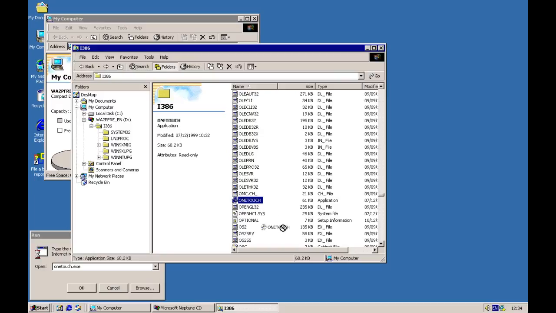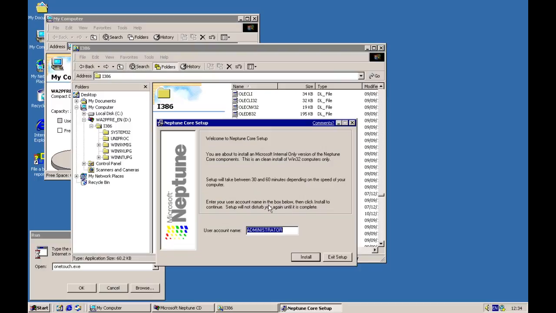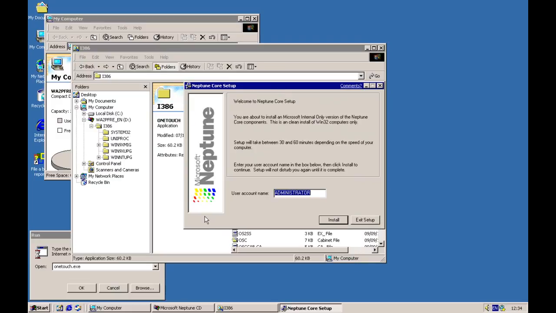There it is, look, 61 kilobytes. So, let's leave it there and just open it from there. Okay, so this is really interesting. It's meant to download files from Microsoft, and then it would install this on your computer.